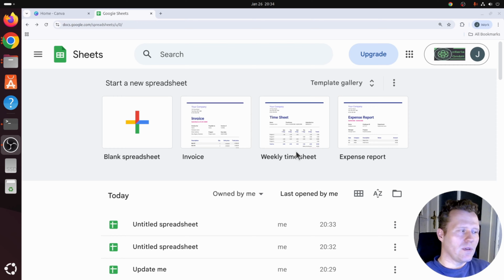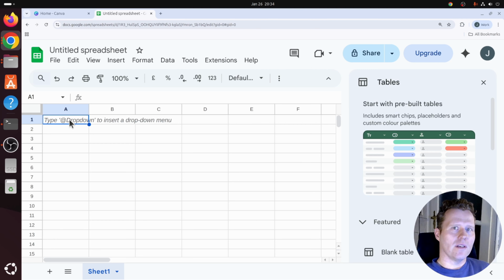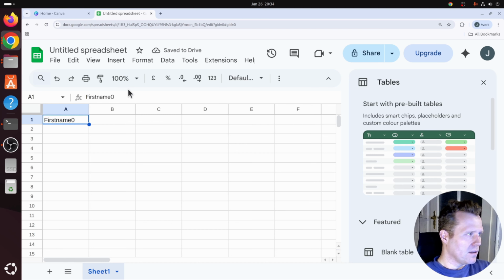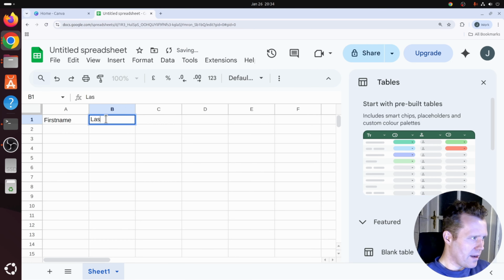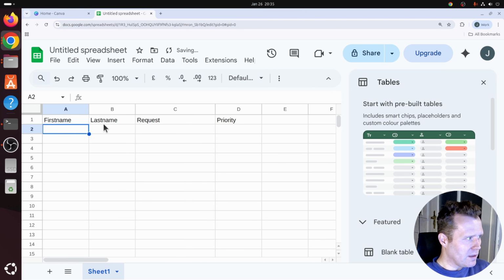In Google Sheets, please click on the plus here. And let's assume that we are a dental practice and that we get all kinds of requests. And let's start our first column with first name, then last name, then request, and then priority. And priority is the column that our AI will fill out for us. Okay? I'm going to expand this column a little bit here.